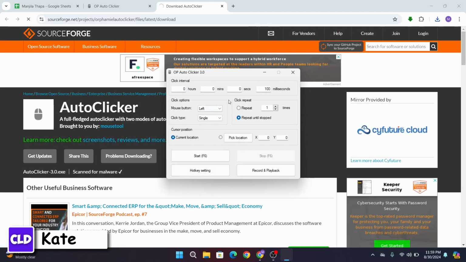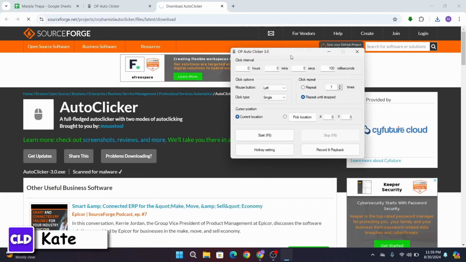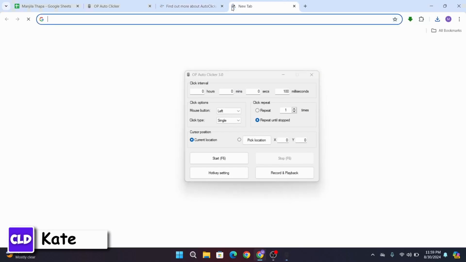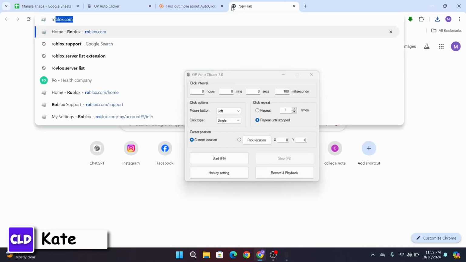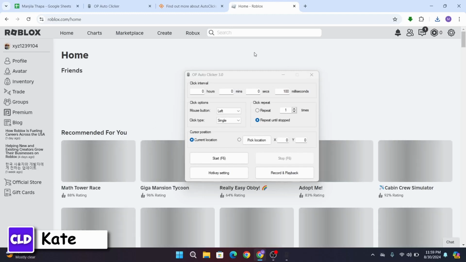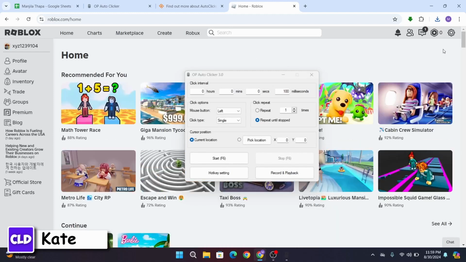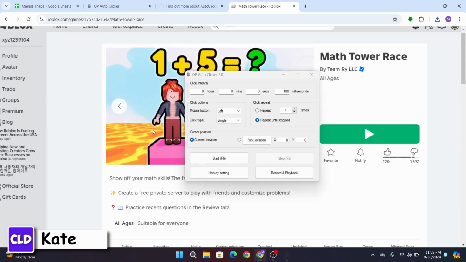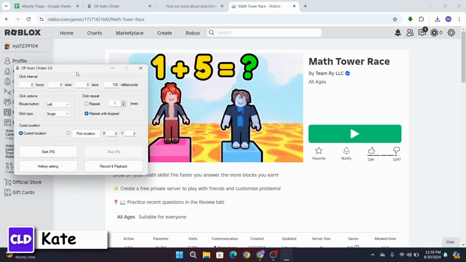After you open it up, you will observe this pop-up box or dialog box in your interface. After that, open up a new tab and then go to roblox.com. Then make sure to log into your Roblox account. Here I am already logged into my account. Once you're logged in, now open up the game that you would like to play in Roblox. For example, I have this game right here. Now after you do that, you have to navigate to this box.